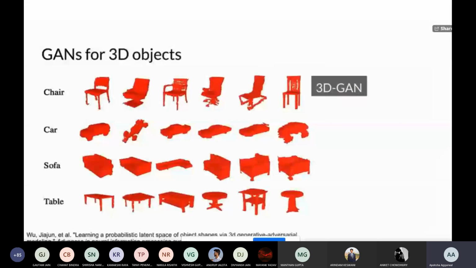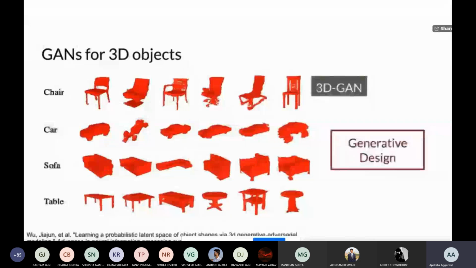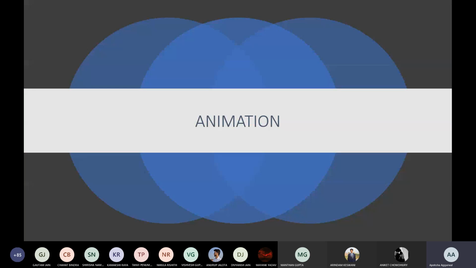Now next is generation of 3D objects. You can generate furniture, you can generate your home design, anything designing. 3D object generation is possible with the GANs. So GANs have very wide applications, and it's very popular these days. Every day it's improving itself. Every day it's coming up with a new application.